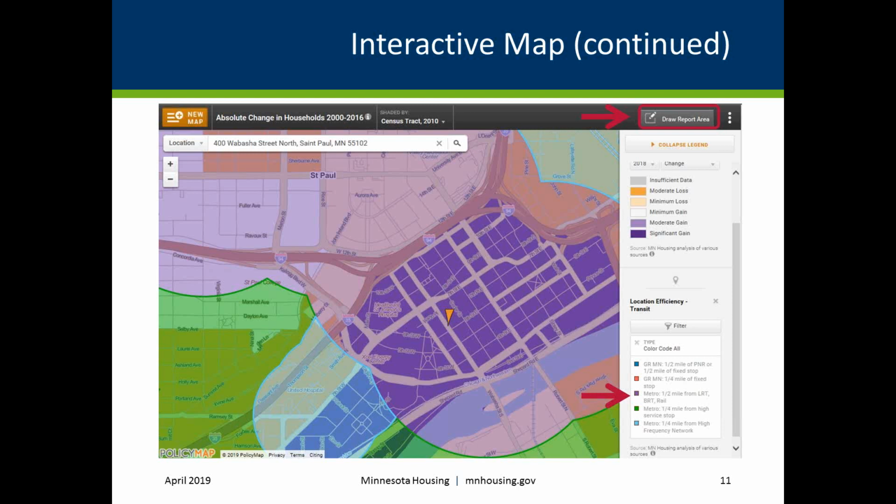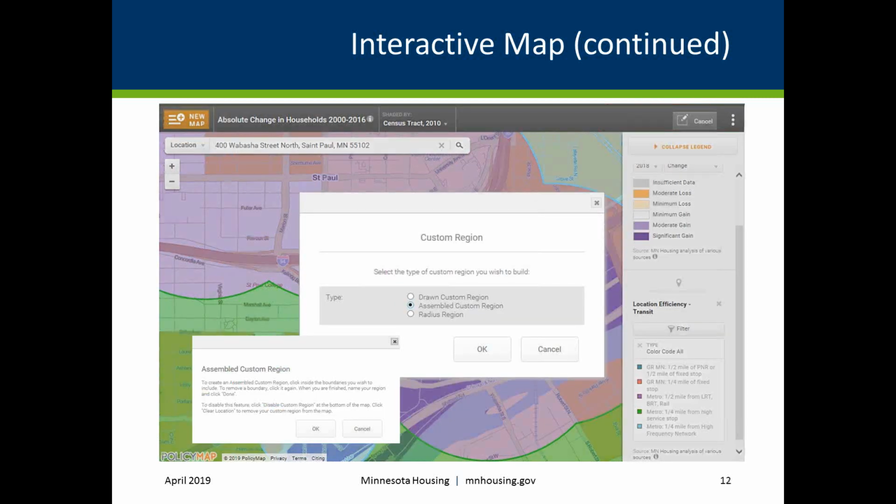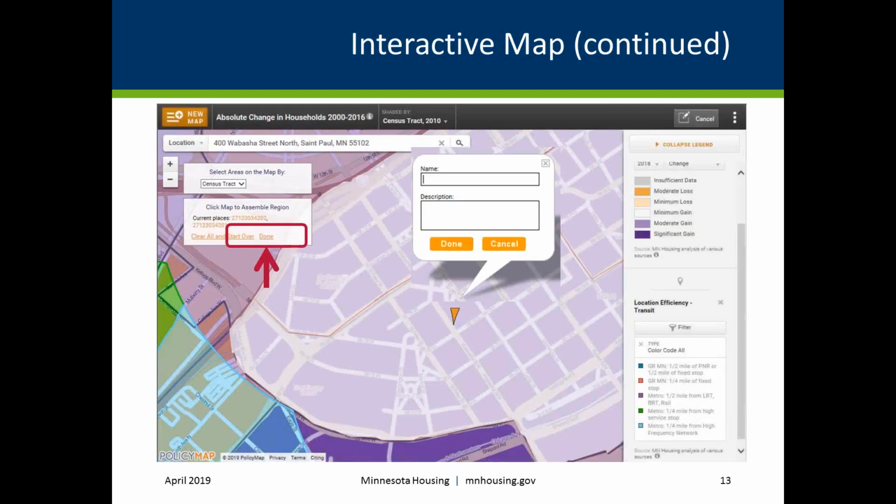You can also build a custom region to include both the census tract that encompasses the address of interest and the neighboring census tract. You can then create a custom report. To begin, click Draw Report Area, which is in the upper right corner. You'll get a series of prompts asking how you would like to create your custom region. I recommend creating custom regions by using the Assembled Custom Region option. Click the census tracts that you would like to add to your custom region.